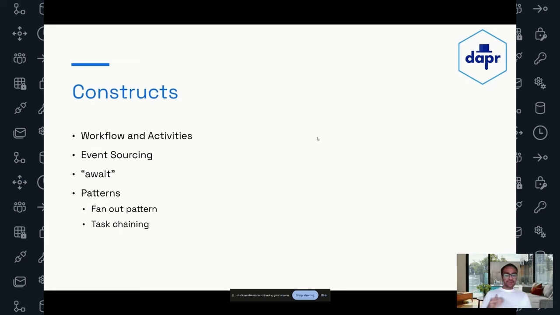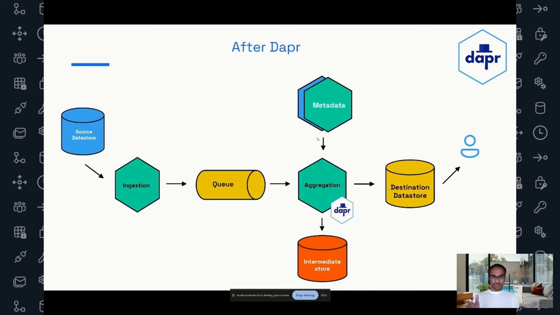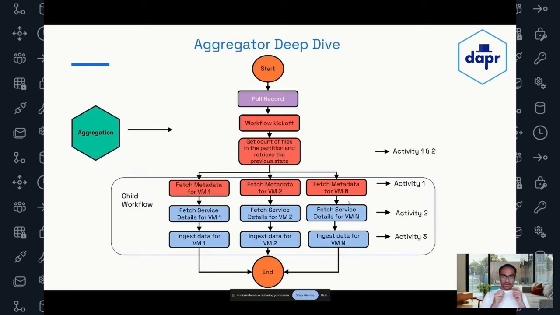Now let's look at how our previous aggregation workflow changed once we incorporated Dapr. So we first started with integrating Dapr with our aggregation infrastructure, because this is where much of the complexity is. And we continued to use Cosmos DB as our intermediate store. I think this is where we should have done some better. I'll explain why that is the case.